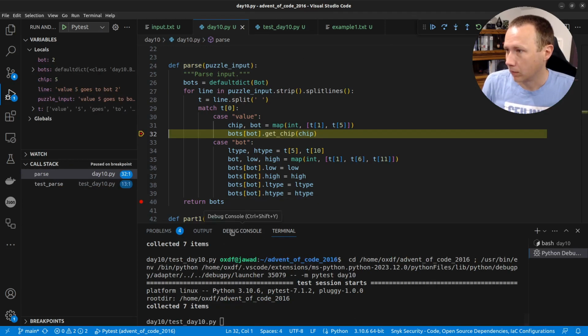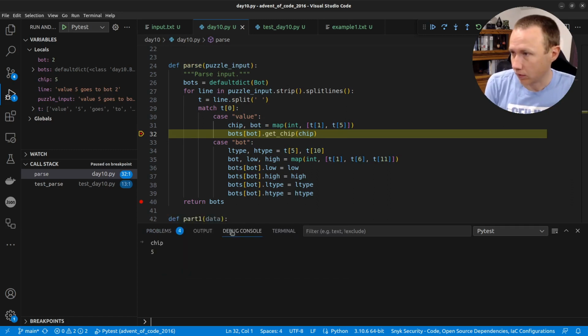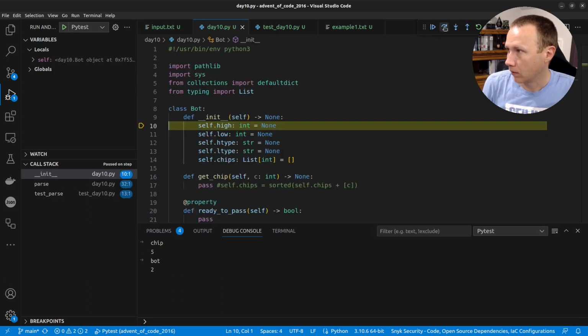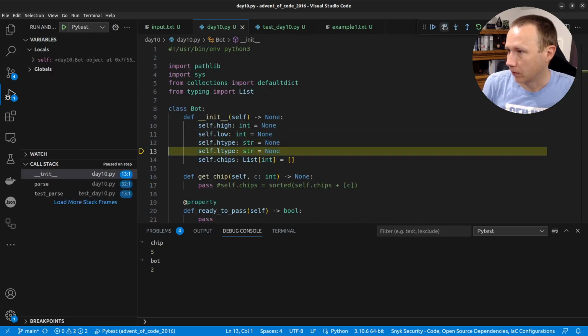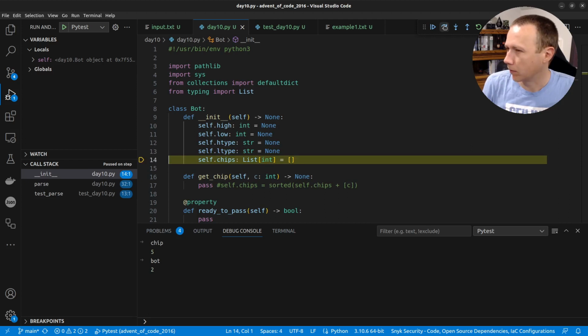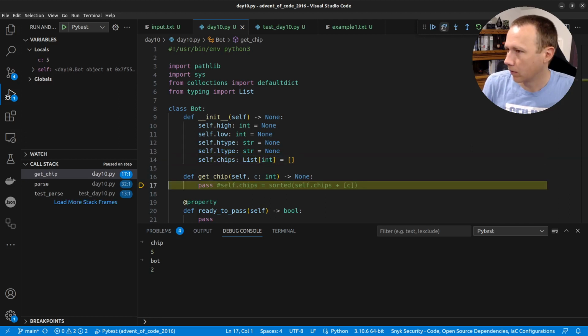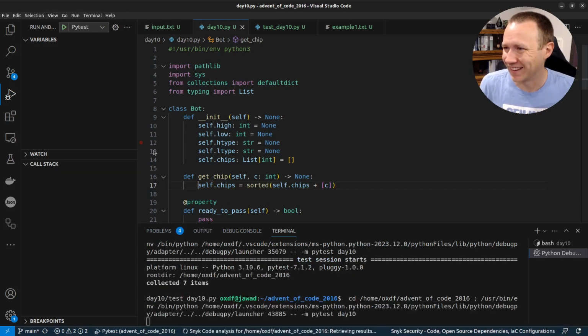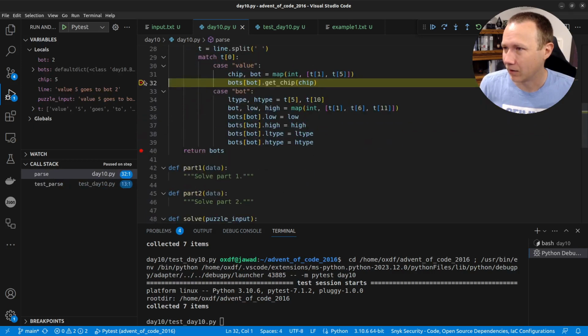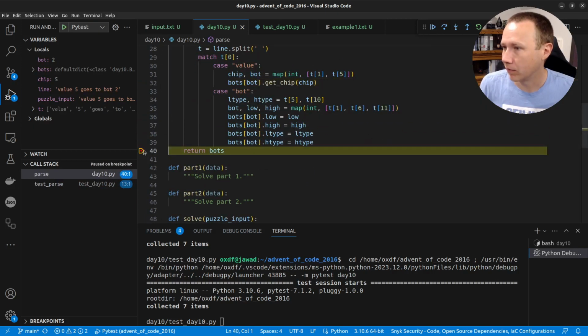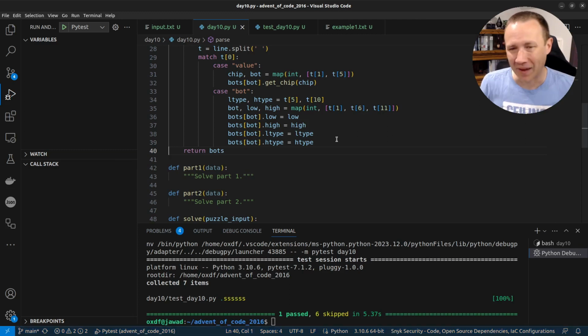And let's see, debug console, chip is 5, bot is 2, so that's what we expect. Let's actually step into this. First, we're going to create our bot. Why are we creating our bot there? Oh, we've never defined get chip. Sweet. That could really be our problem. Let's try to run this again. And now we can remove this, run, remove this, run, and we're passing. Sweet. So we have what we're looking for here.